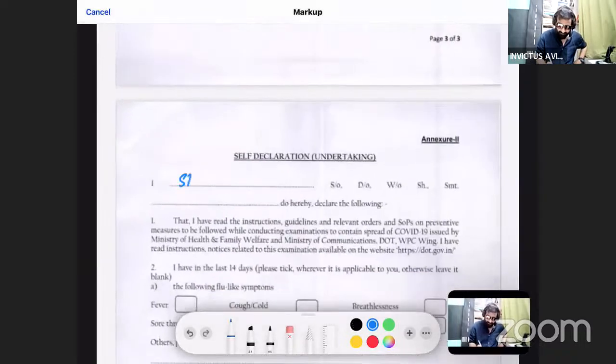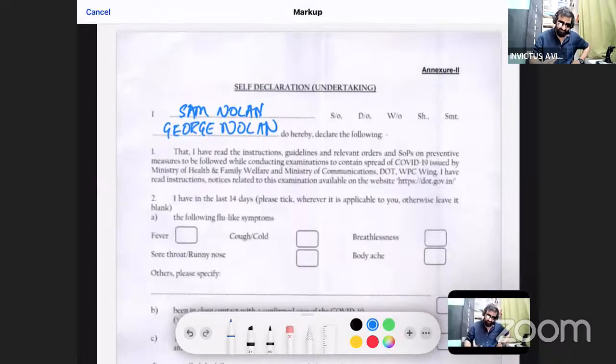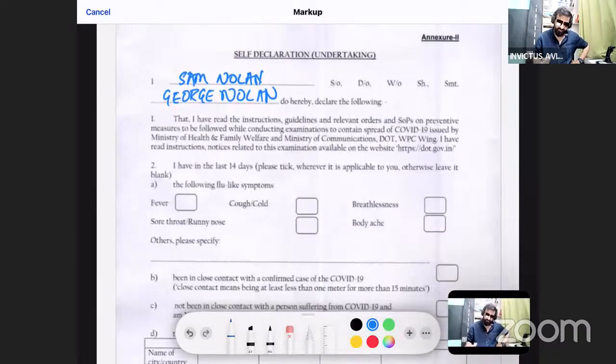I, Sam Nolan. Make sure you write it clean. Okay? I'm trying to make a fast thing because we're not going to edit anything here. Son or daughter, wherever you are, of your father's name, George Nolan. Do you hereby declare that everything is given to you in the last 14 days, whatever?